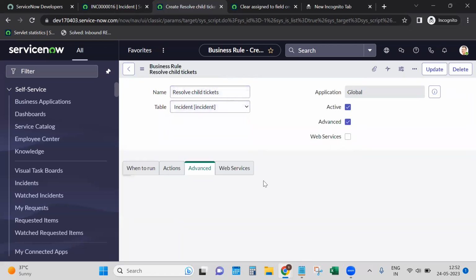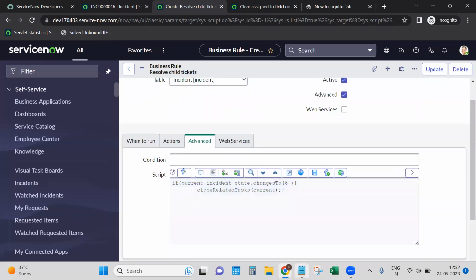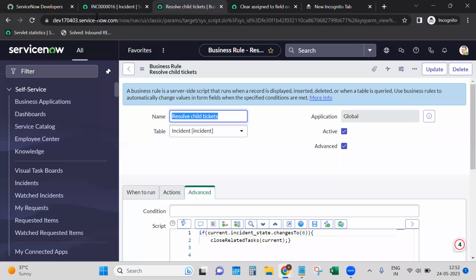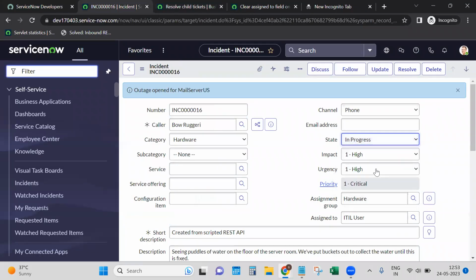So you can try these scenarios that we have just covered. First we tried to set the state equal to incident state. Then we cleared the assigned to field whenever a group is modified. Then whenever the assignment group is updated, we set the state as in progress. And finally, we resolve the child incidents once the parent incident is resolved, right?